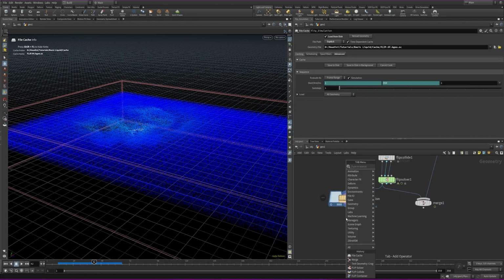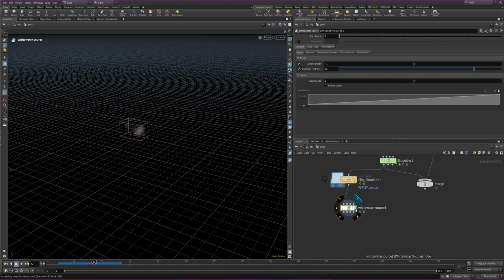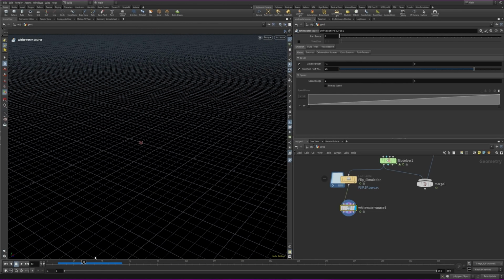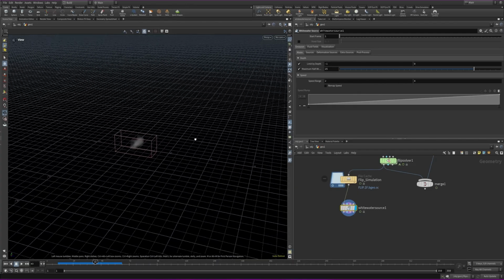We're going to move on to doing some white water. So start by clicking tab and clicking white water source. If you then view the white water source, you'll see that everything disappears apart from probably a tiny bit, if you're a few frames ahead. If you're on frame 1, nothing's there. So after your cache, scrub a few frames along, and you can see volumetrics start appearing.